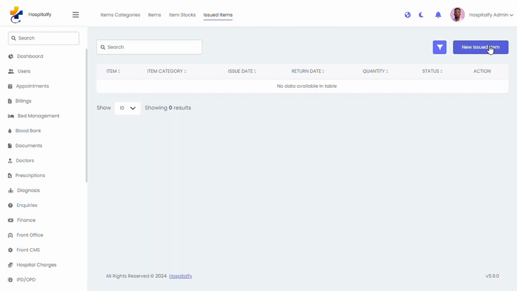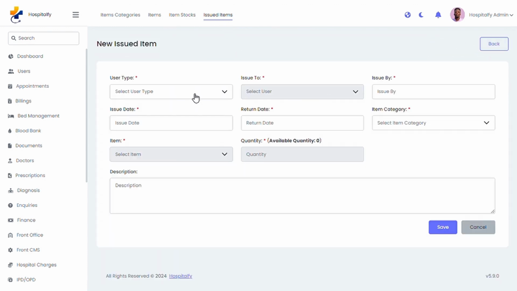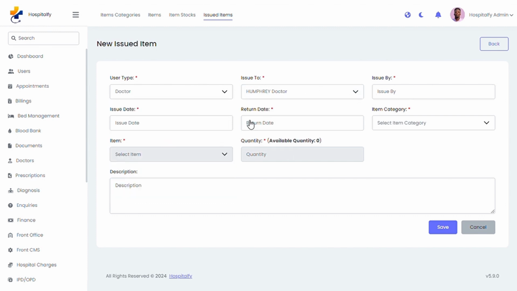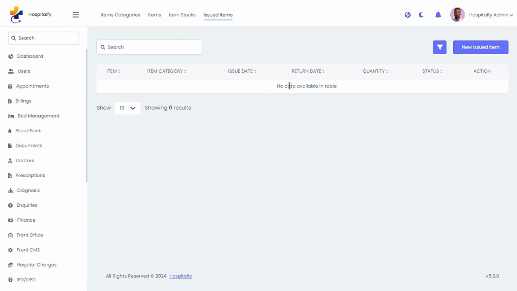Because right now when you go to issue a new item, it selects the user, that is, which doctor is taking this item, issued by, issued date, return date, item category, the units and the descriptions. When you see this field, you can add the information and it will work just like this. This is just an empty database. You can add the information and see everything will work. So it has the item, the category, the issue date, the return date. If this date passes, it automatically gives you notifications.